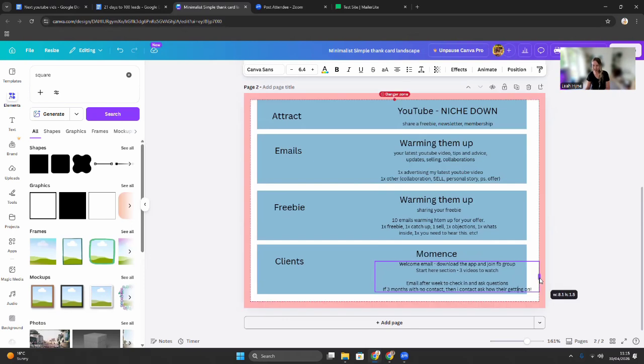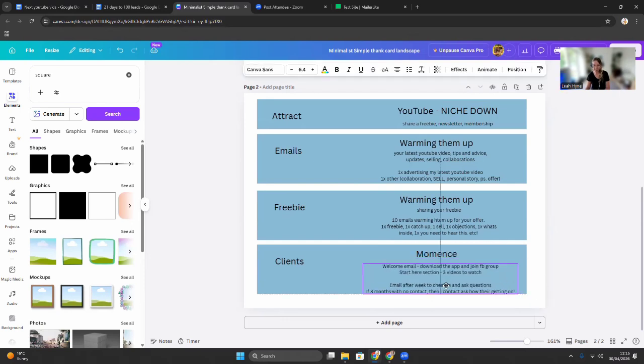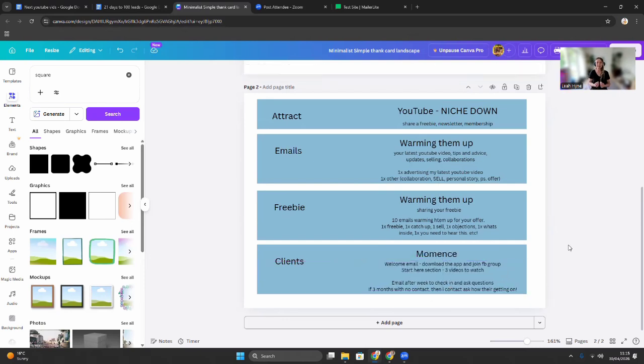And that is exactly it, right? This is the minimalist system. This is all you need. This is actually all you need to make a business work. It does not have to be complicated, okay? This is it. So attract your clients, warm them up through emails and freebies, and eventually they will become clients anyway. If they're not converting into clients, that's normally a messaging problem, okay?